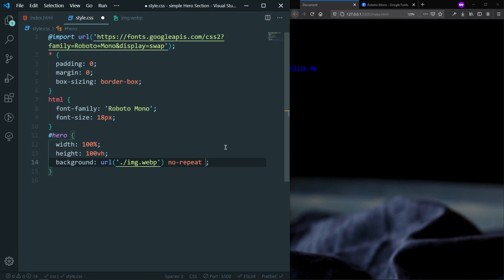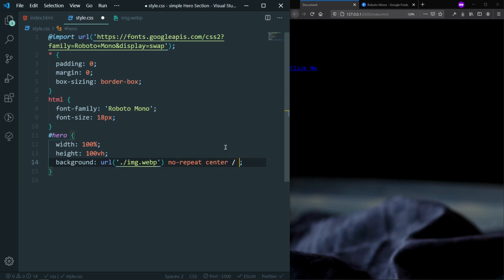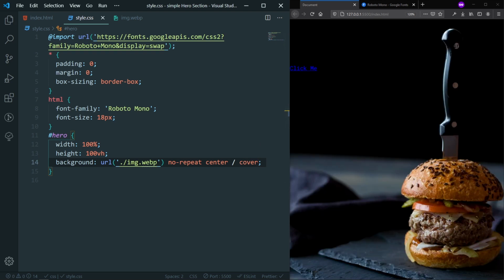After that we can give the value of background position. We want it in the center, and after that a slash and we can give the value of background size. For the size we will use cover, and if I save, now you can see that the background is perfectly in position. I'm using this background shorthand, so make sure that you are using background, not background-image. If you are using background-image, you can only use background URL, but for the shorthand to use all the properties in one line, you need to use background only as a property.